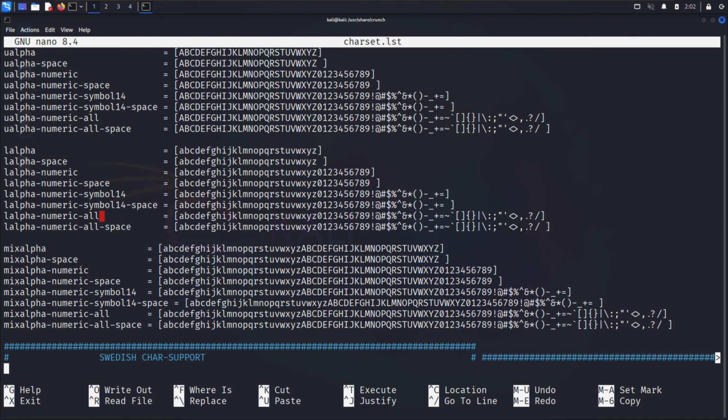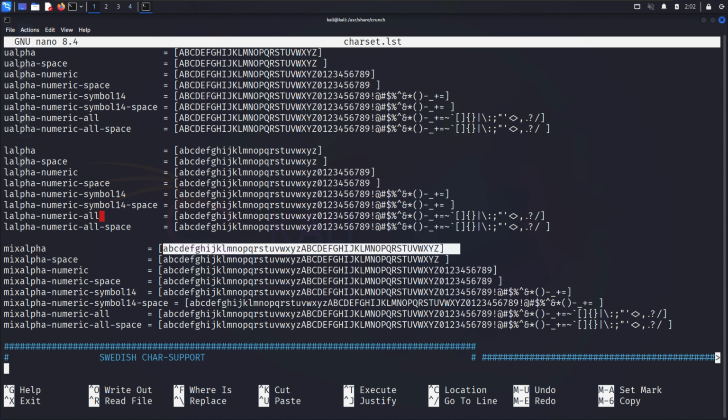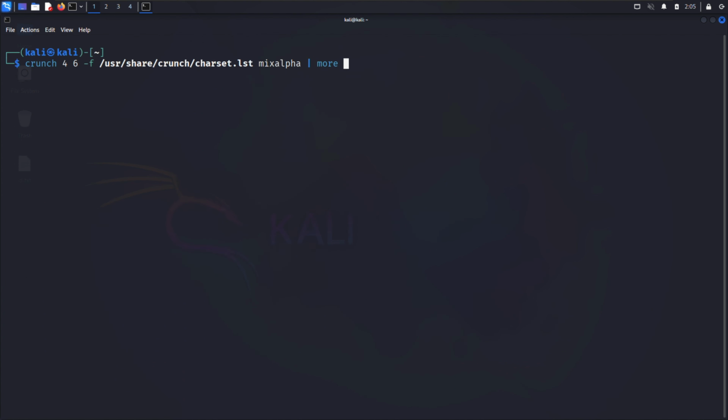Now we will try using mixalpha, which includes the available character set from A to Z, including lowercase letters and capital letters. So now see what I did here. I simply gave crunch and then the password length, minimum 4 and maximum 6. After that, I gave -f. It means I want to use some other character set. Its path is this, and the name of the character set is this. In this way, you can take any character set as you wish and use it as you wish.